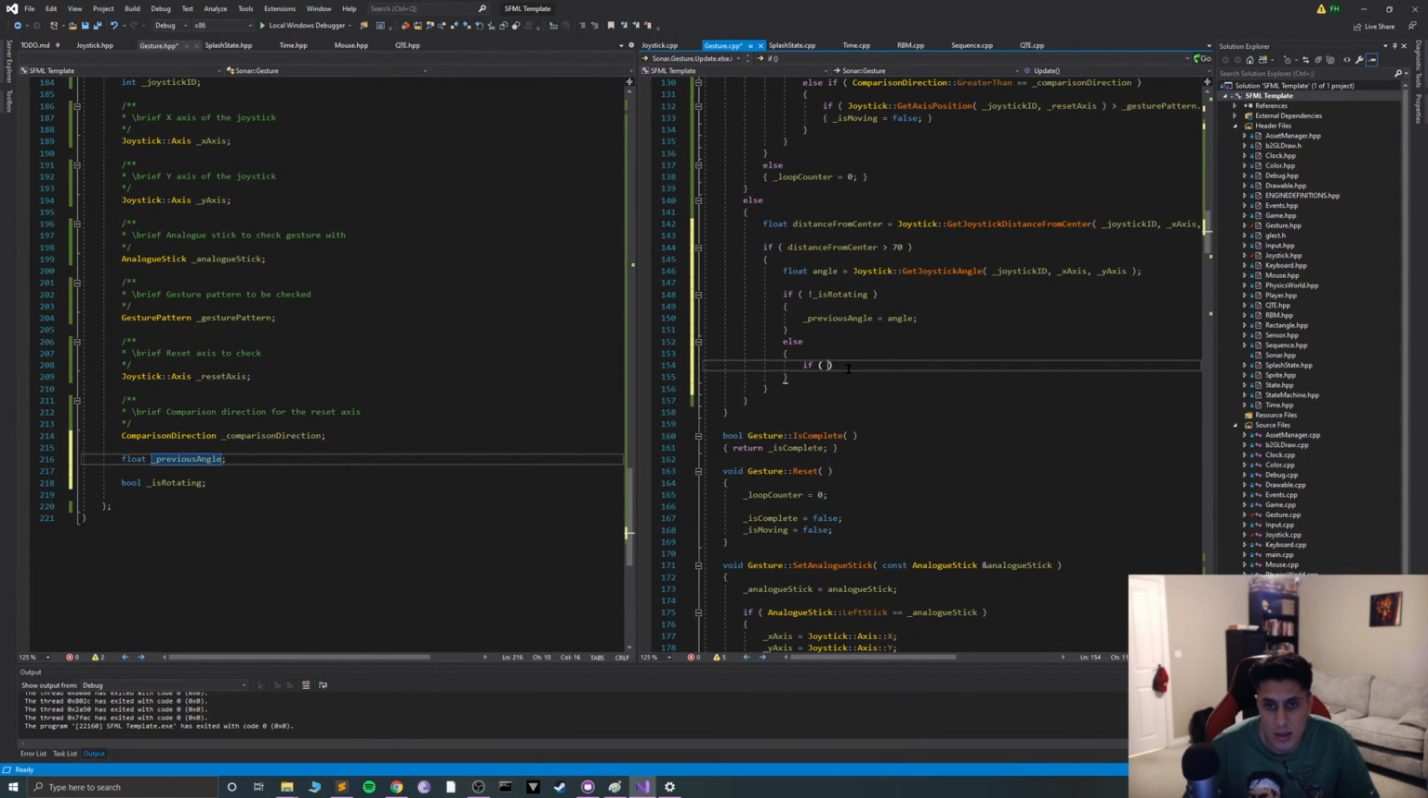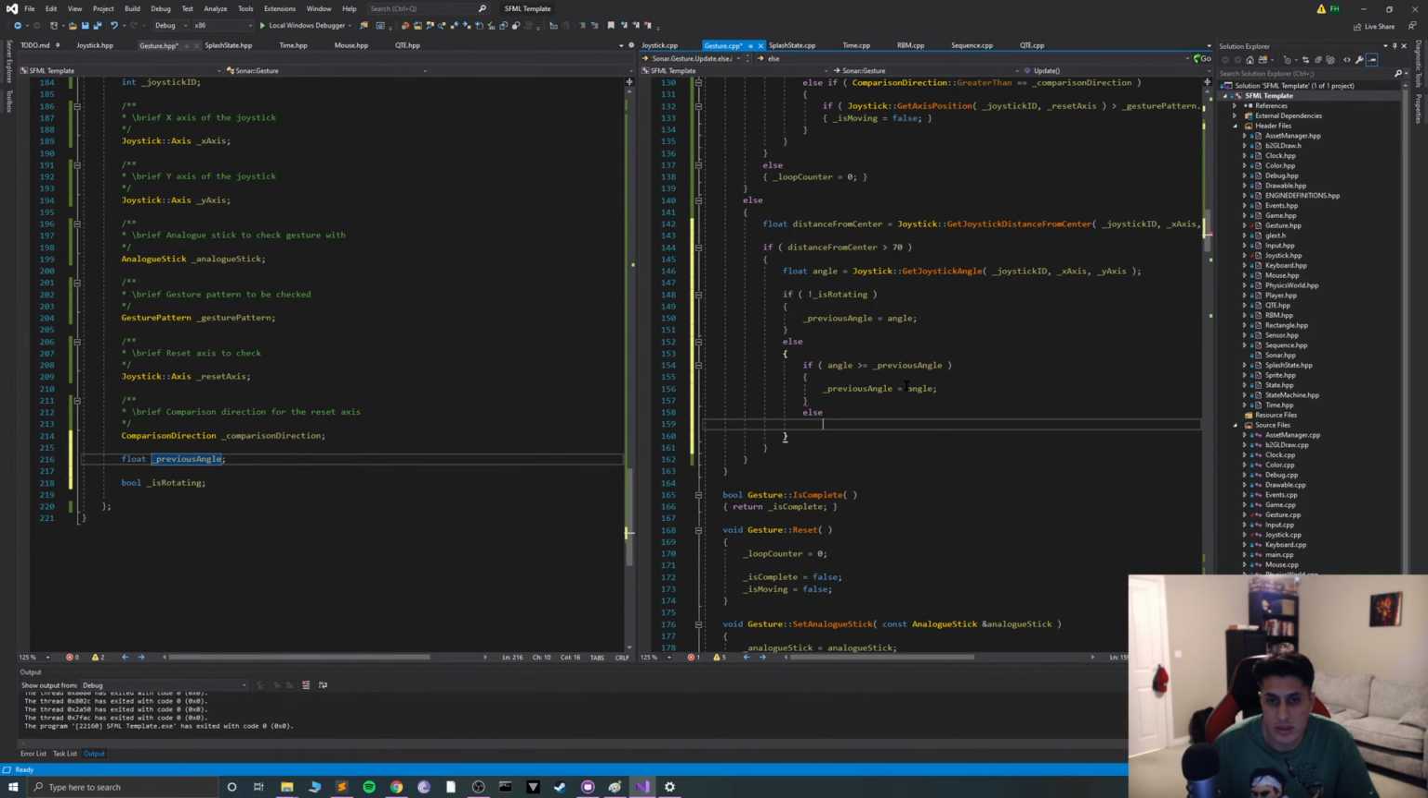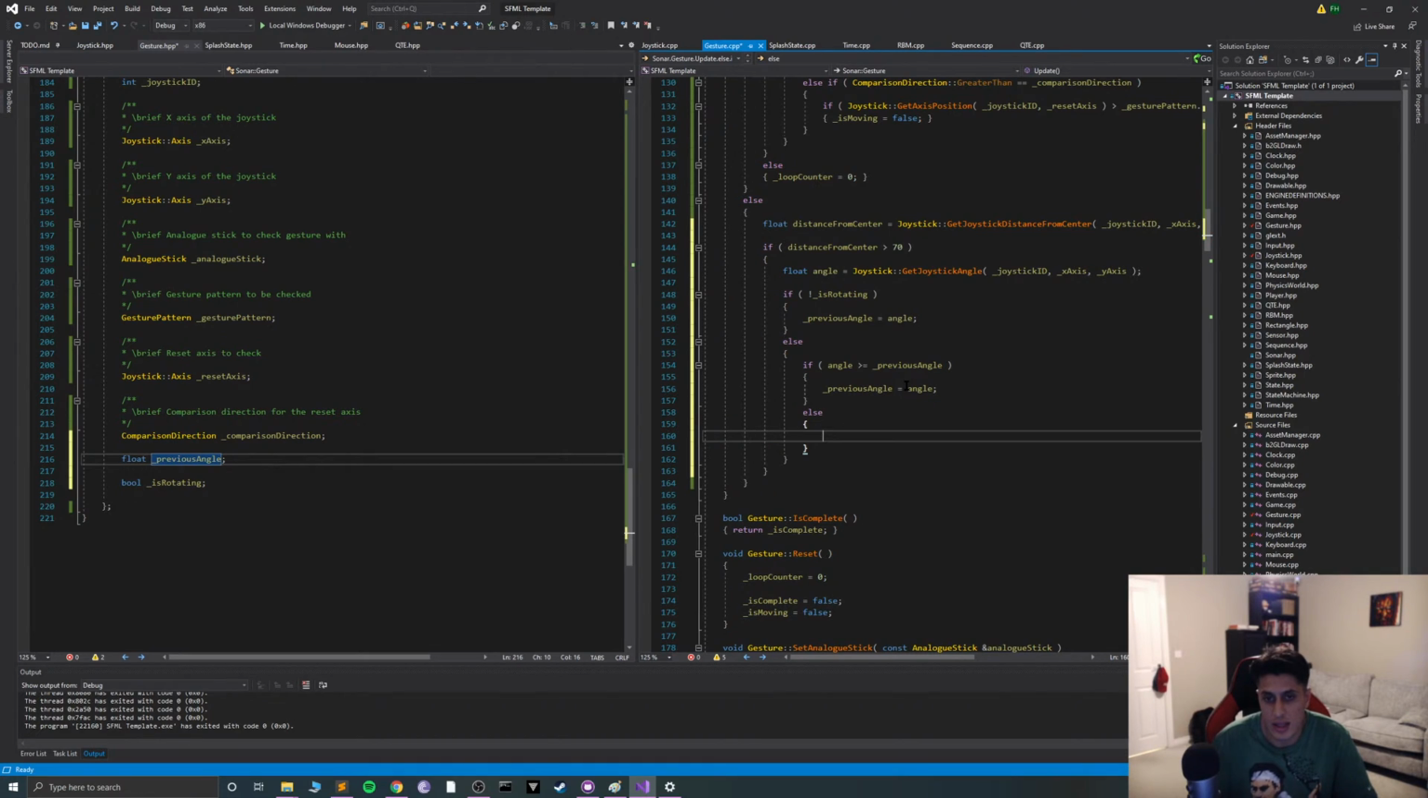If angle is greater than or equal to underscore previous angle, then we're going to say underscore previous angle equals angle. Else, if it's less than it, then something's happened incorrectly with the rotation.